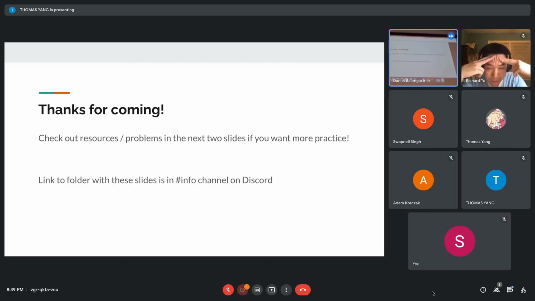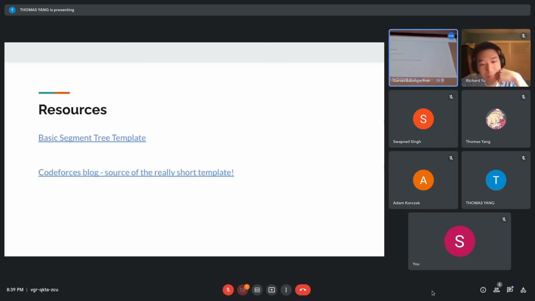And on the next slide we have the problems. Oh yeah, or seg tree templates. If you want a seg tree template, just use that, I suppose. You can also ask me what I use. And finally, at the end we have the problems.